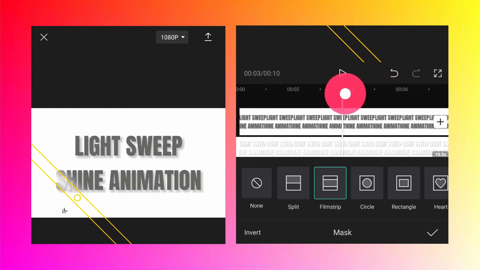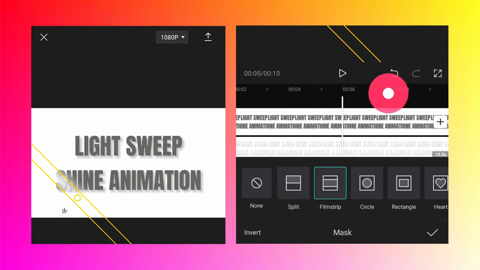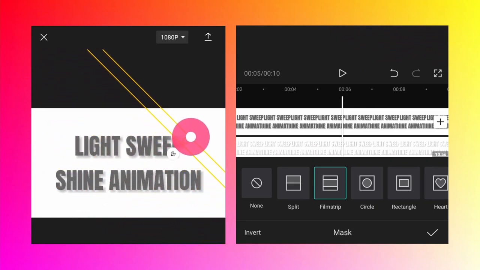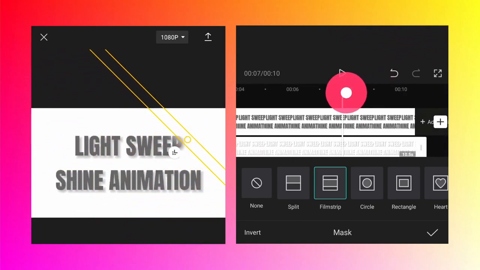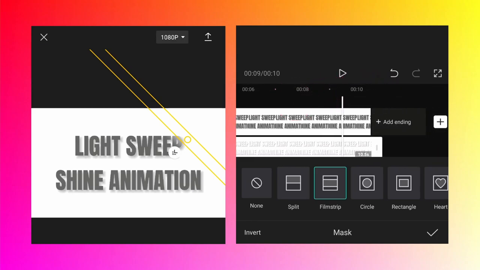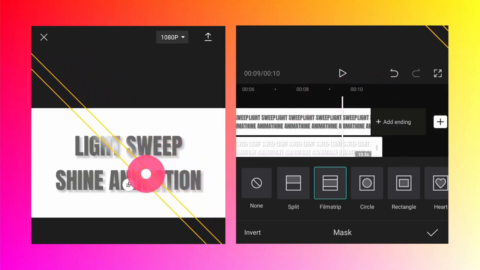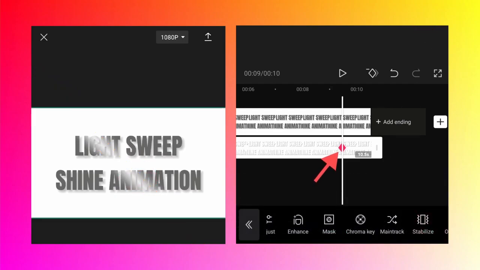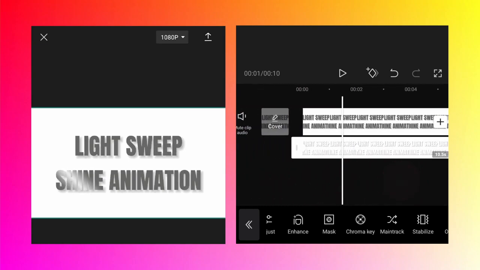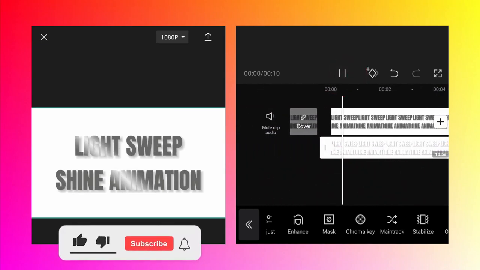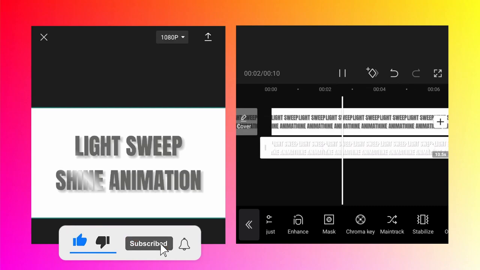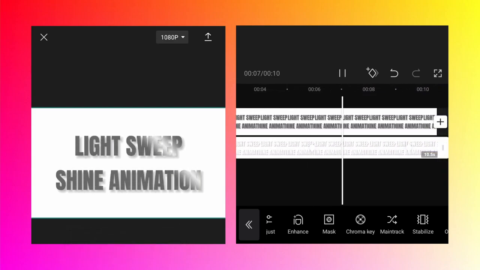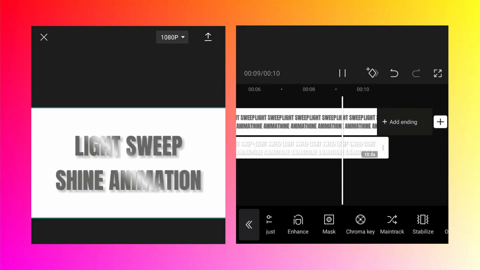move the timing around 6 seconds, move it again maybe to the top, then at the end again to the middle, and there should be keyframes automatically added. Let's preview it. And that's how you add a light sweep or shine animation to the text.